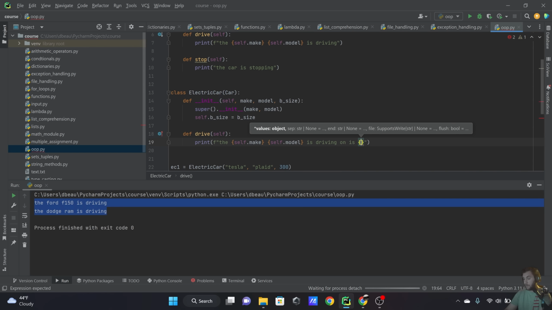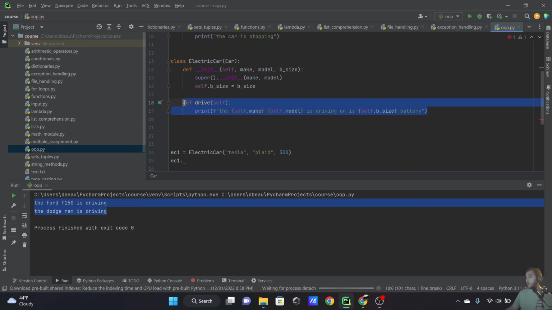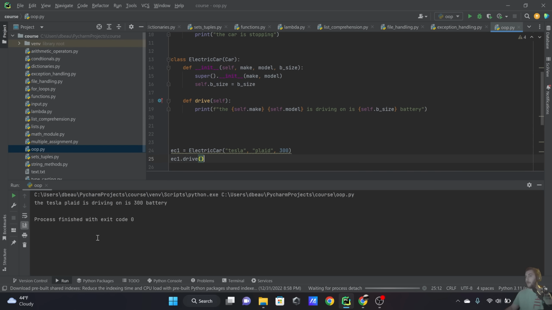Is driving on its self.bsize battery. We'll do something like that. Okay, kind of random. Doesn't totally make sense, but, you know, it'll work. So now if I come down here and I try to access that drive method again, well, it's not going to grab the parent's, okay? And you can see over here to the right, because we overrode it, okay? The child takes precedence. So it's no longer going to access the parent's drive method. It's only going to access its own drive method, okay? So if I say drive and run this, you can see the Tesla Plaid is driving on its 300 battery.